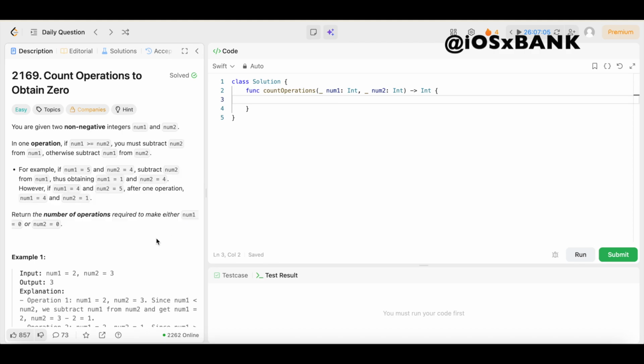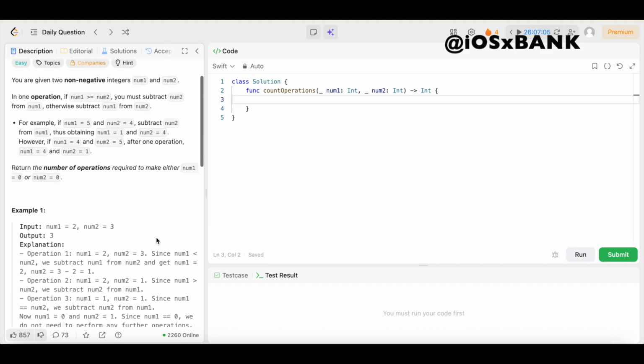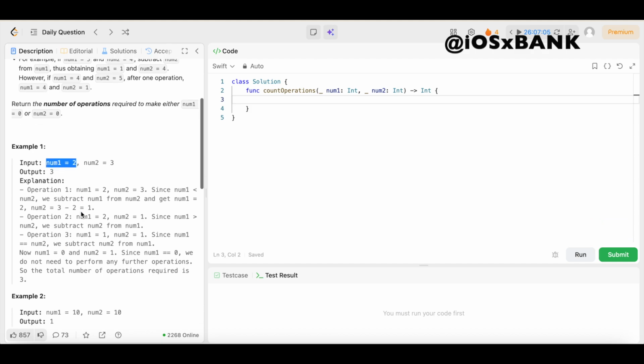All right, y'all, that sounds simple enough, but let's take a look at these examples just to make sure that we are doing this problem correctly. In example 1, we have our input num1 equals 2 and num2 equals 3. Our output is 3 because it took 3 operations to make one of these equal to 0. In this case, we were able to make num1 equal to 0. So let's take a look at these explanations so we can see how we did that.